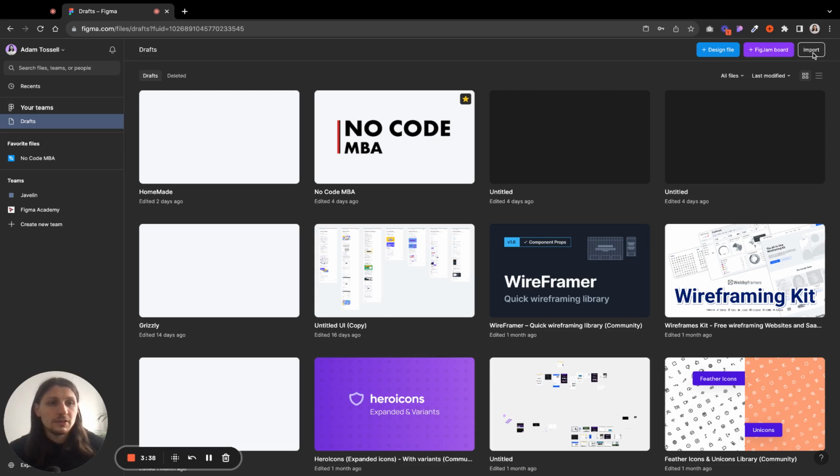And imports here, so you can import files. So sometimes you purchase a course or purchase a UI kit, they'll send you a file and you can click import and open that file, and it'll open it up in Figma.